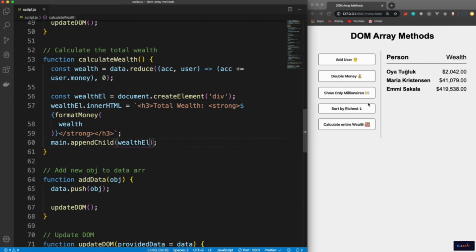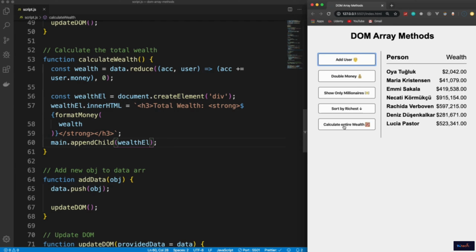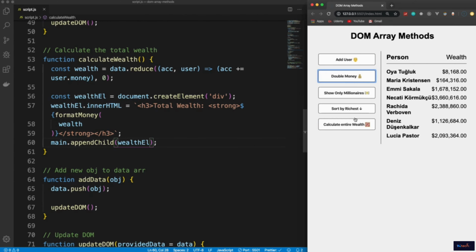All right, so let's go ahead and try this. So calculate entire wealth, and there we go. So we get 462, which looks right to me. If we add, let's add some users here. Click calculate, and there we go. Double everybody's money, calculate, good. So everything seems to be working, all the functionality.